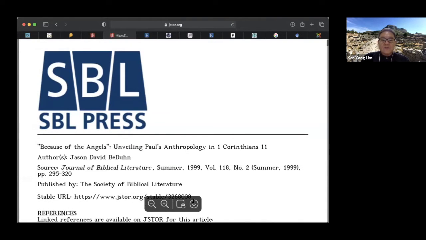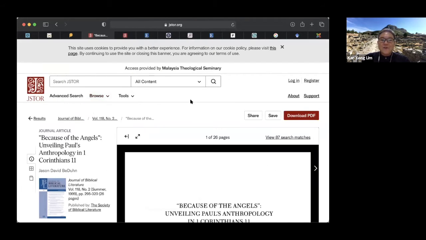There you go. I can download this straight away. Okay, so I've already downloaded it. So this is one way you can do it. The way that you do it is actually quite similar, all right?